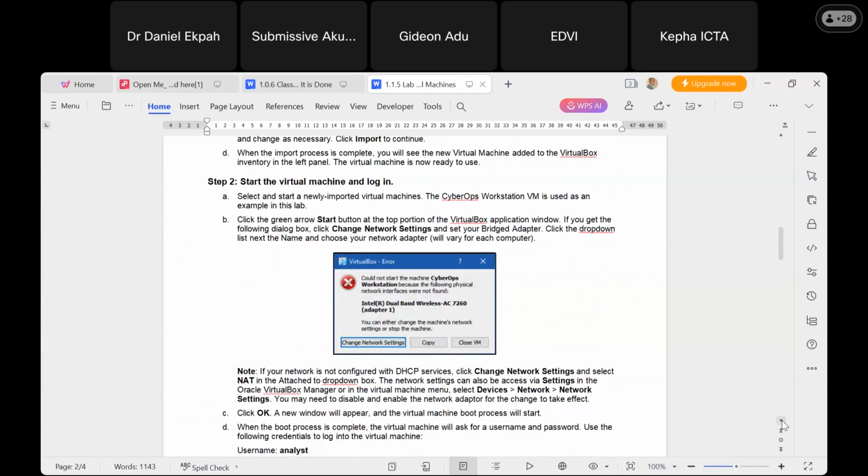I see some folks just sending 1.0.6 or 1.1.5. That's not so good because we've gone past that level. What I expect you to do is put all of them together for the week we have covered, and then save it in the folder, zip the folder.